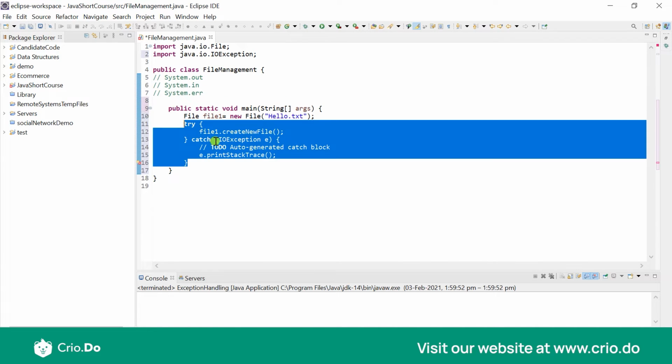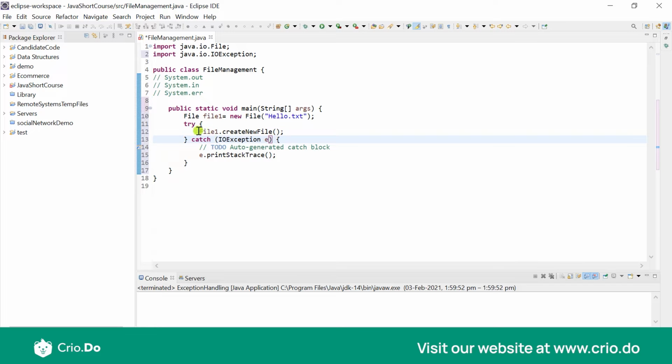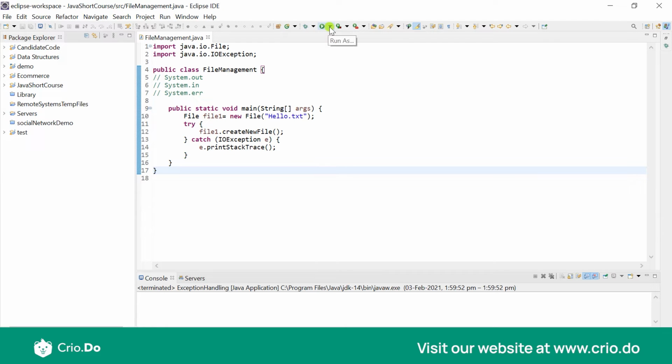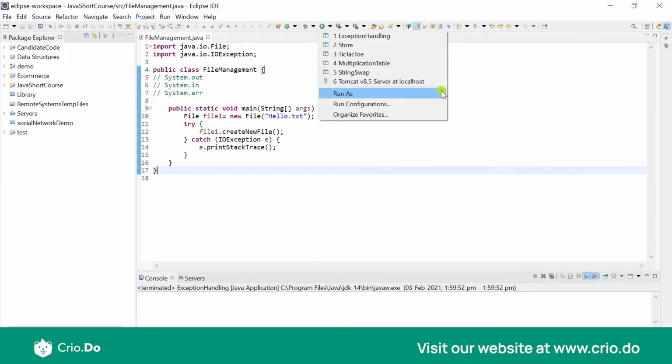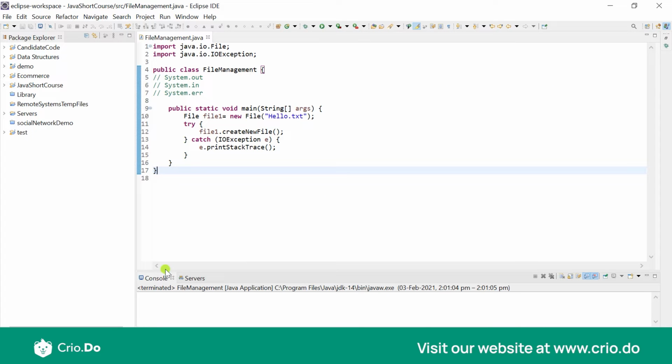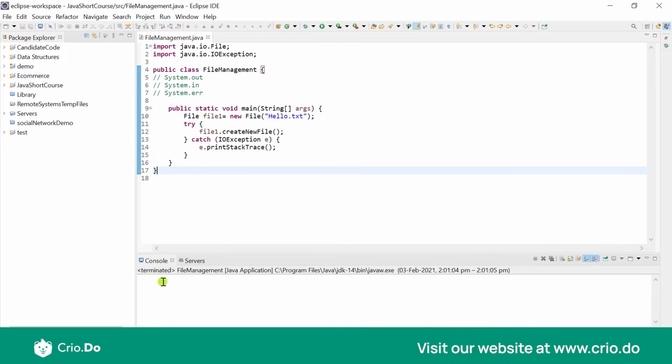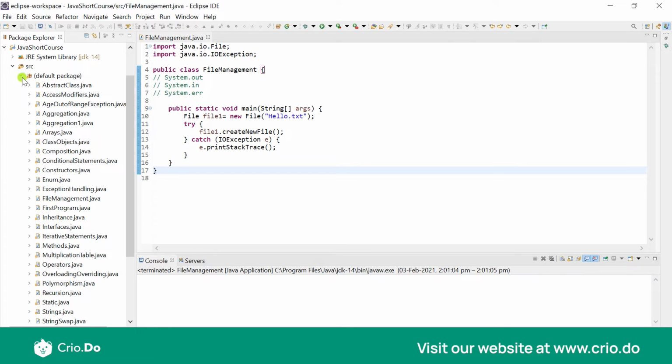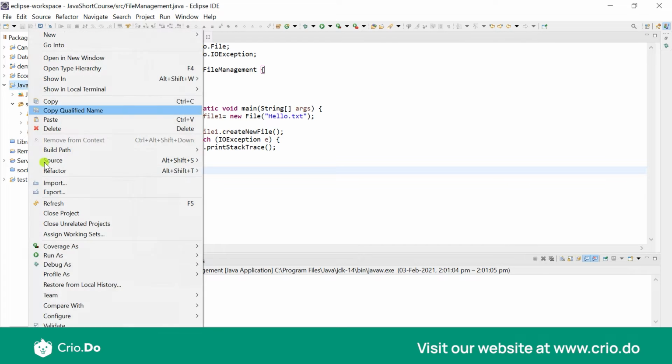So we would surround this with a try catch. This file1.createNewFile is something which is going to be surrounded by the try catch. And in this catch, it's just printing the stack trace. So this is how we can actually create a new file. Let me just try to run this now. So now it has run and it is terminated. So let me just try to now refresh this entire project.